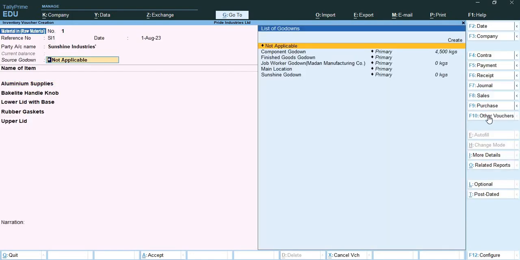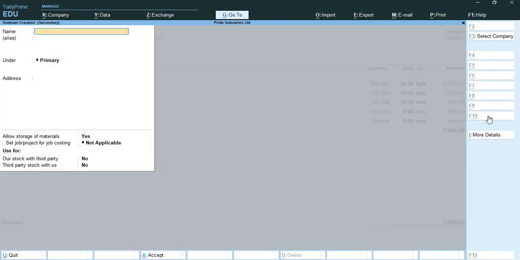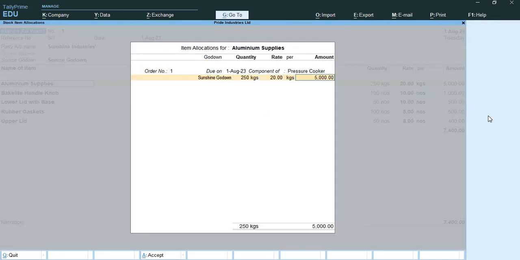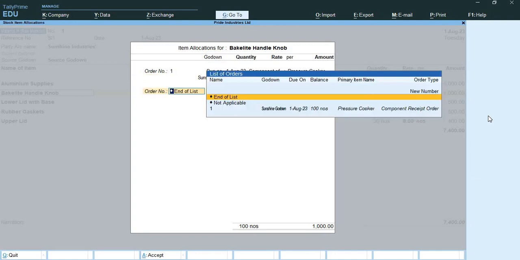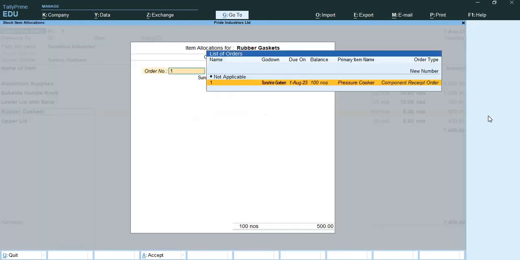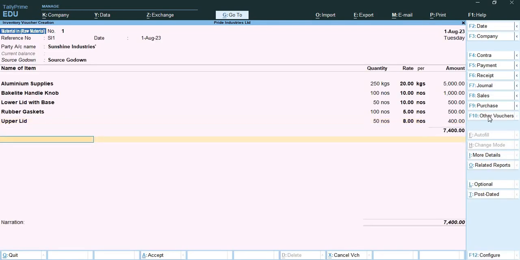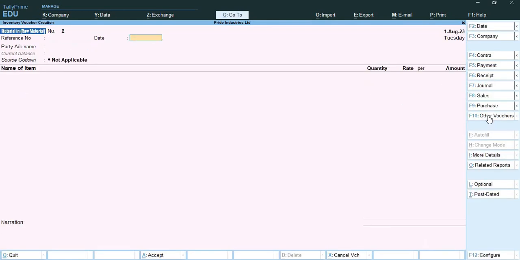Here I need to create a godown named source godown. I will create it, source godown. And you will see all the details will come automatically. So this way this entry is done.